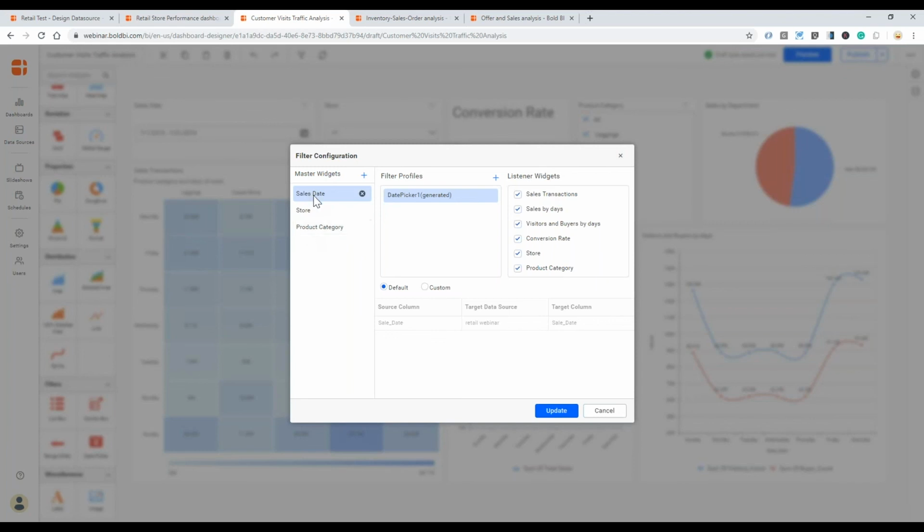As I told earlier, when I choose any sales date, I don't want the store to get reloaded. Similarly, when I choose the store, I don't want the date to be reloaded. And when I choose a category, I don't want the sales date and store to be reloaded. So this is the default filter configuration. Apart from that, you can also set your custom filter like this. For this use case, let me leave it with the default filter configuration itself.